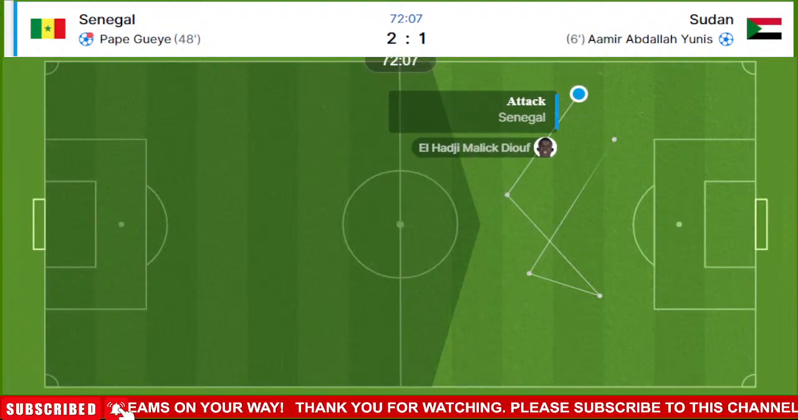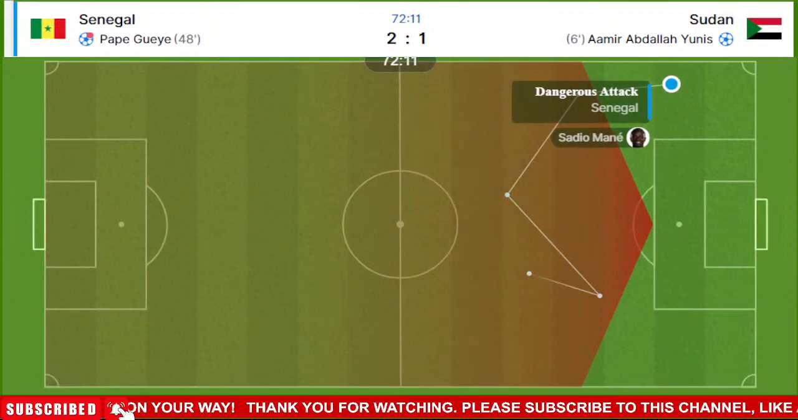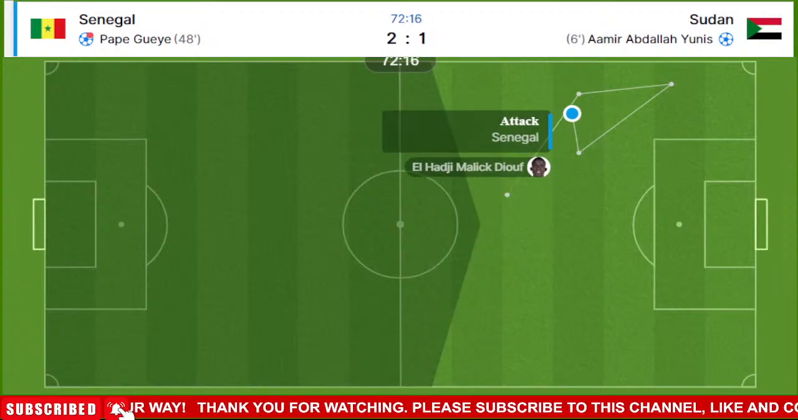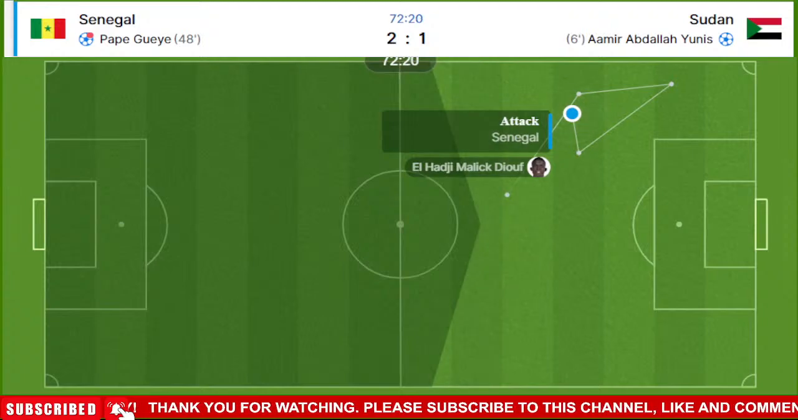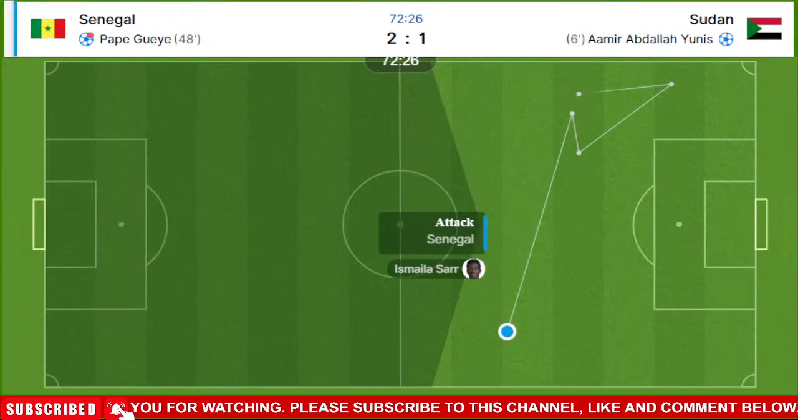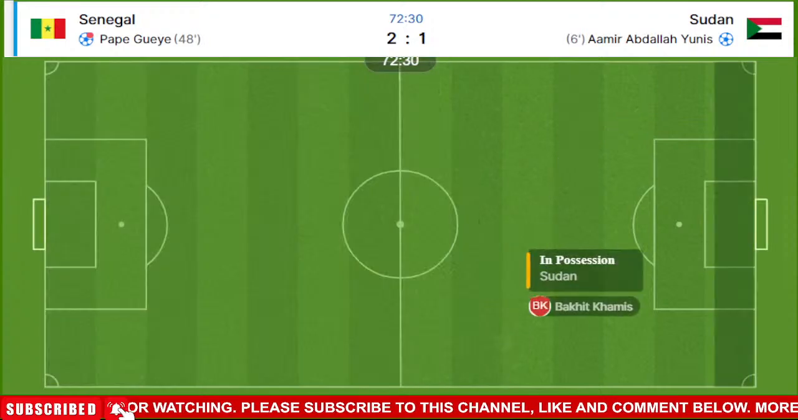Meanwhile, Kwesi Appiah just having a word with his skipper Bakheet Kamis. But it is a lovely setting on the Moroccan port city of Tangier. 20 minutes remaining. Senegal 2, Sudan 1.